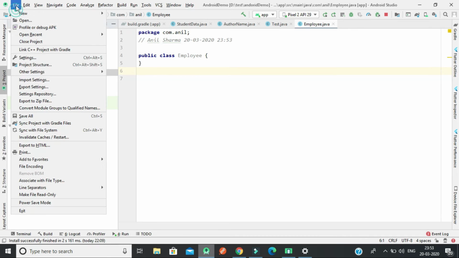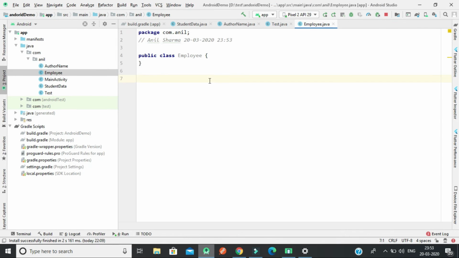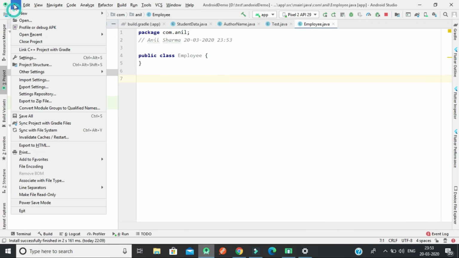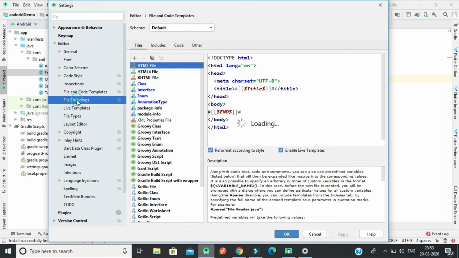Okay, so one thing we have to learn, it's actually important. Suppose you are working in a team, so whatever classes you have generated, whatever code you have generated, you know that, and which date you created it. Okay, and let's see new things, File and Code.